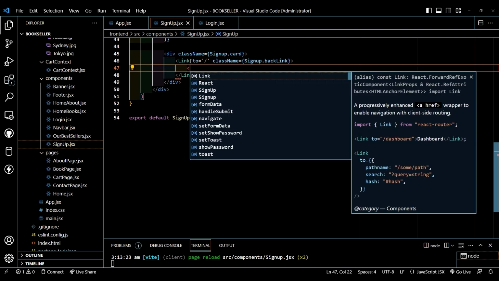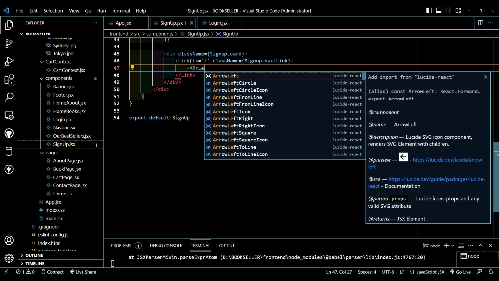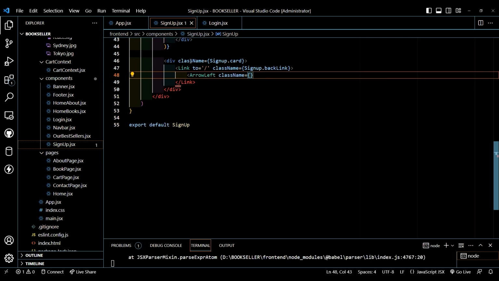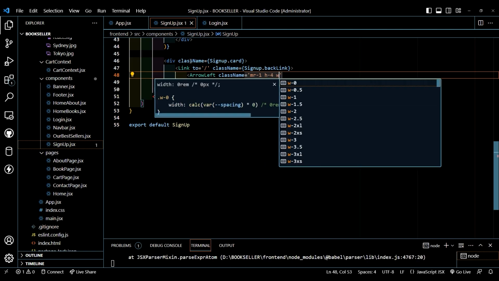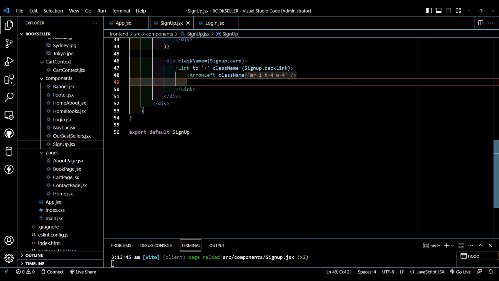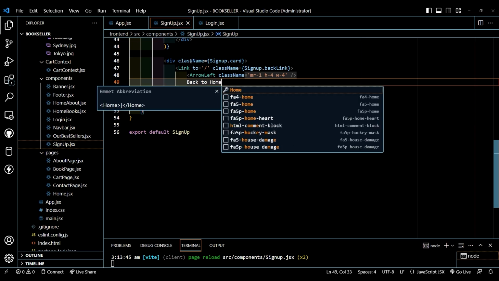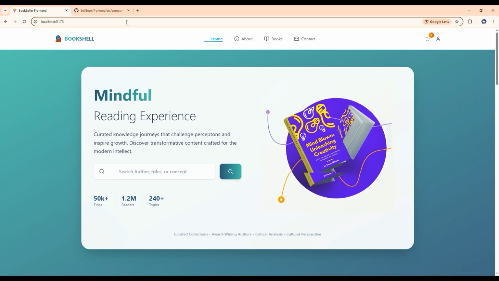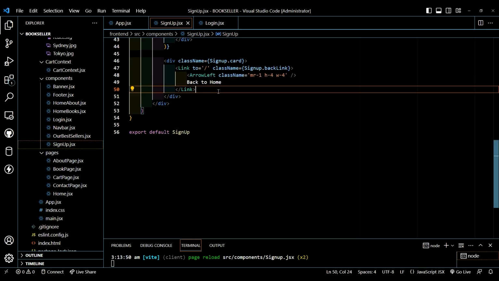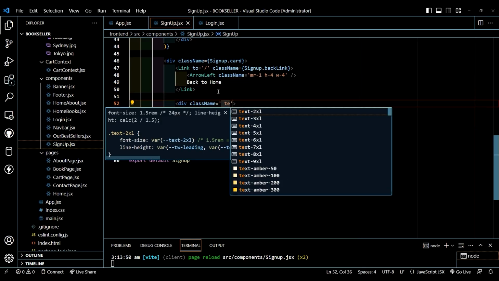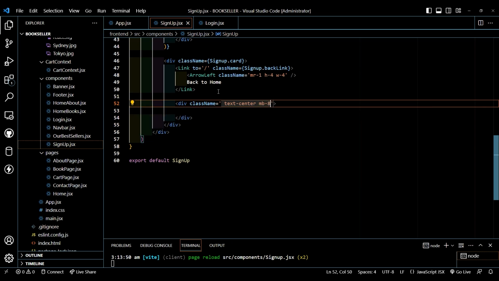Then let's give an arrow left icon and give class name to the icon. It will be margin right 1, height 4 and width 4. Then let's type here back to home. So here let's give slash signup, and now a back to home button is present here. Now after this link let's create a div tag, give class name text center, margin bottom 8.